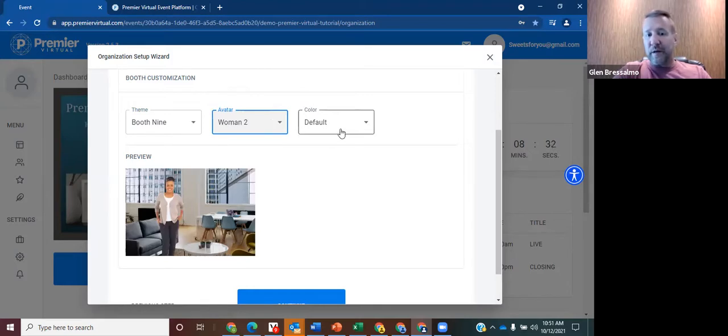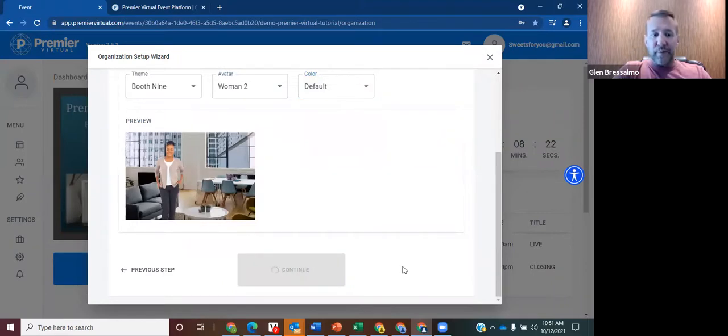You can disregard the color choice. This is going to be for future booth designs. You can see that it only defaults. There is no option there. I'm going to press continue.